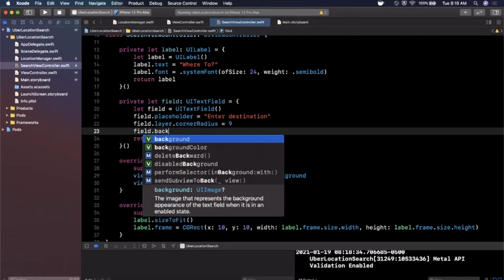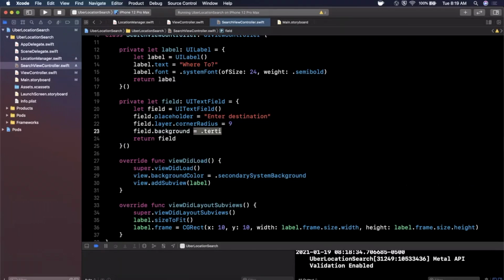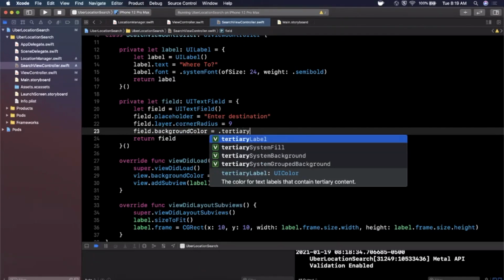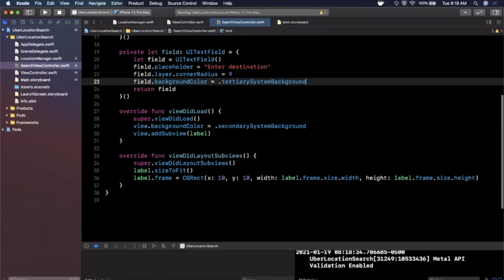I'm also going to give it a background color, and this is going to be tertiary. This should be backgroundColor. I'm going to give it tertiary. Let's see if I can spell this. Tertiary system background is what I'm looking for, which is slightly lighter than secondary here, so we'll still see it.